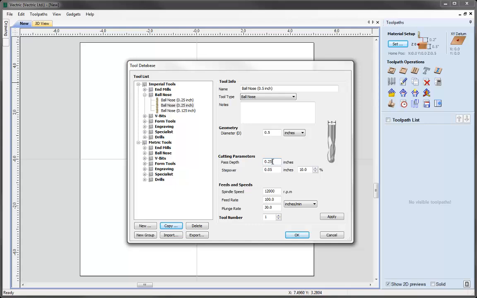So this particularly applies to things like profiling and pocketing. And then the step over, as I say, is this horizontal distance, and this typically is important when we're doing things like pocketing, 3D roughing and 3D finishing, if that applies to the program you're using.